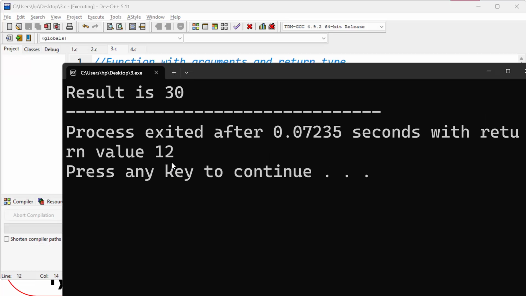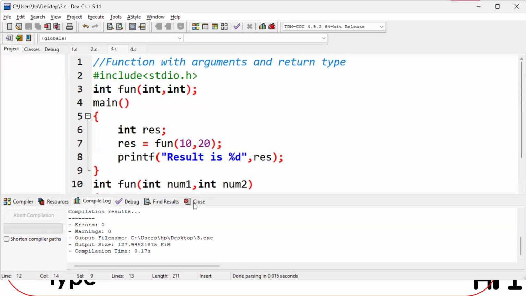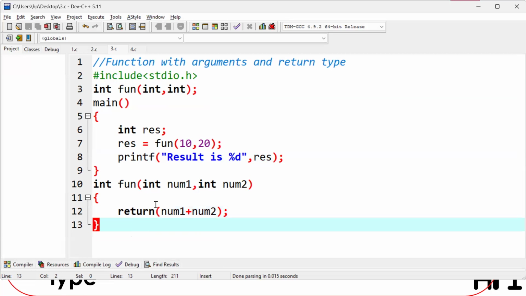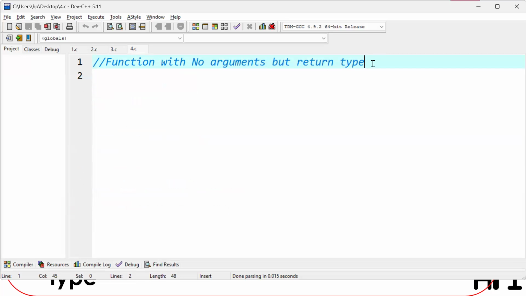30, because you have passed 10 and 20 and finally you have added the values when returning. So this 30. 10 will come to num1, 20 will come to num2. Both the values will be added, and that is what I am returning. So the return value will be given to this function call, which we assign to the variable, and finally we are printing. Okay. Now coming to the last one, function with no argument but with a return type.